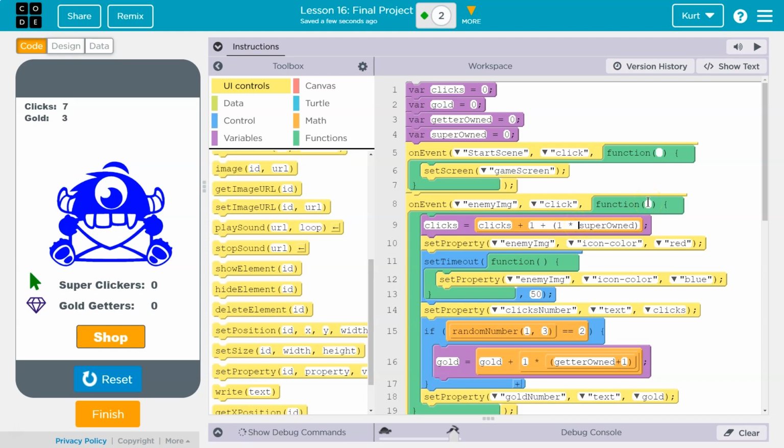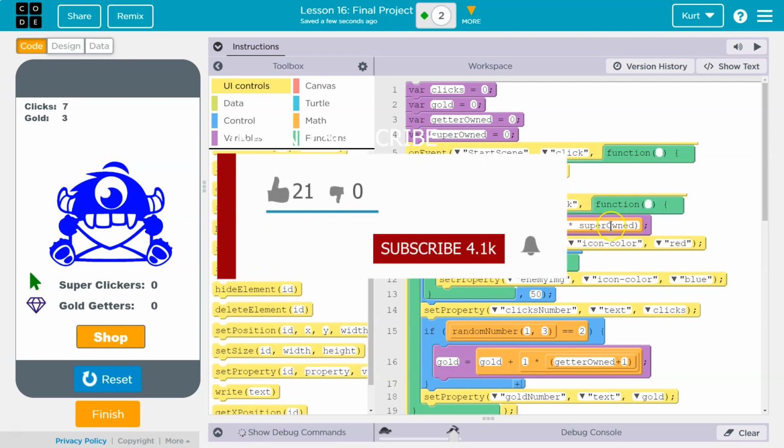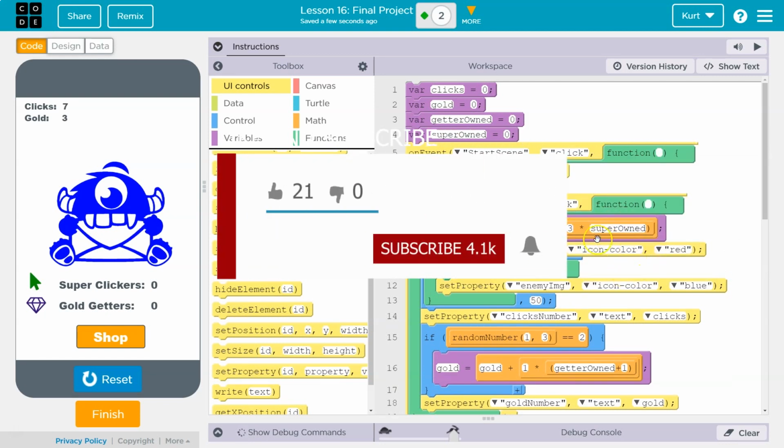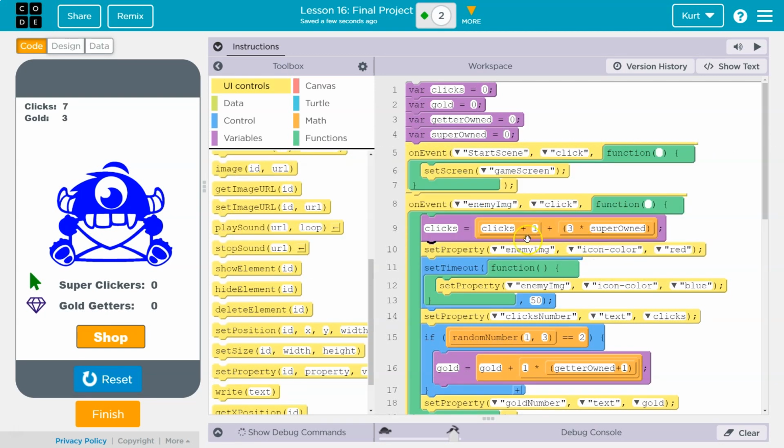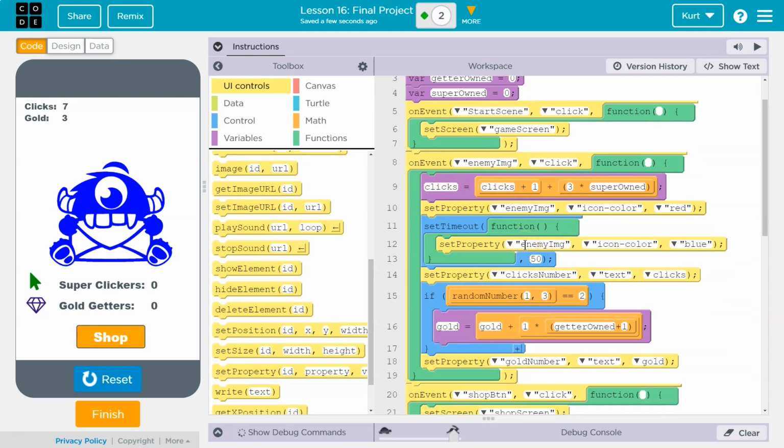plus super owned times 3. So, yes, now clicks will go up by 1, plus if they own any supers, however many they own, we multiply by 3 and count as part of their clicks. We then can use this clicks when we set the property of their score. So their score goes up faster because now they have a super powerful click. Let's try it all out.